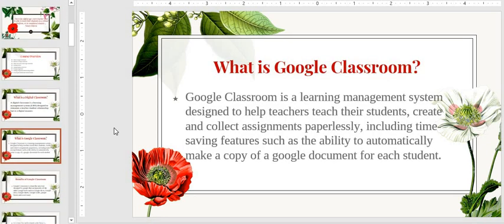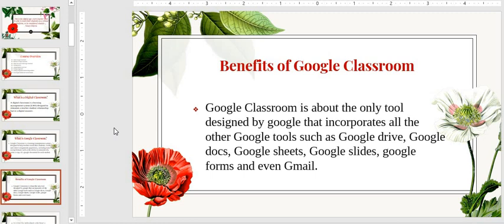And what is Google Classroom? The Google Classroom is basically a learning management system designed to help teachers teach their students, create and collect assignments paperlessly, including time-saving features such as the ability to automatically make a copy of a Google document for each student. And I want to say that the Google Classroom is not limited to teaching students. It can also be used as an administrative tool for communicating with your team, and we're going to look at that later.